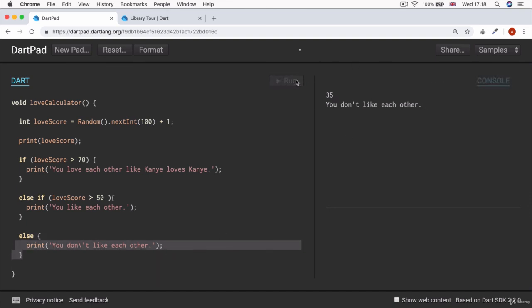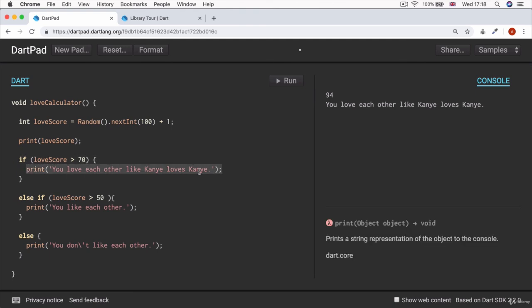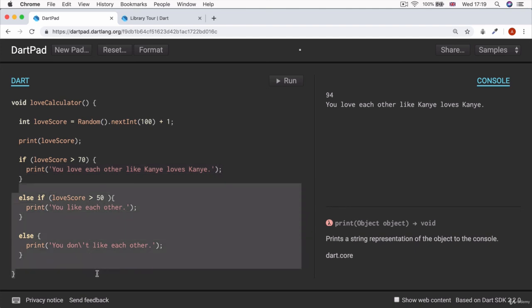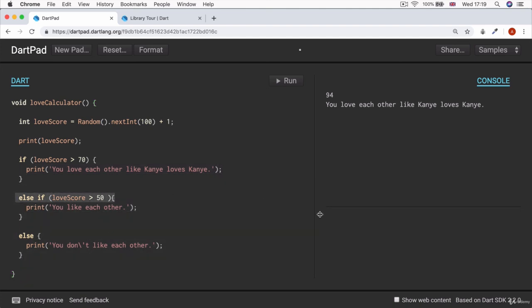Now, if we try again, and this time we get 94, then once it checks the first if statement, it's already true, and it carries out this function, then it skips all of the other ones. It doesn't also go and check to see if it's greater than 50. But say if we had changed this to another if, then if I clicked run and we get a large number like 75, then this is true, so it does this, but this is also true, so it does that. So this is the difference between an if and an else if.